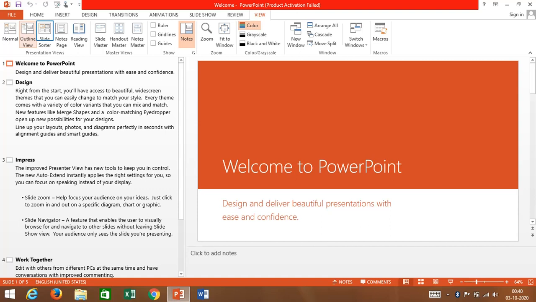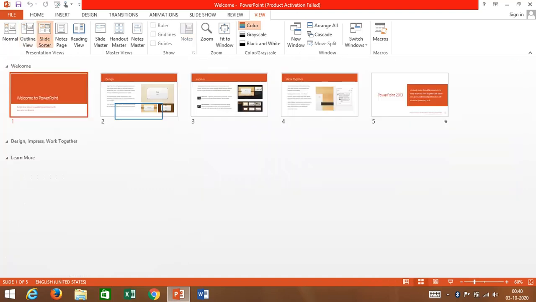In the same way, when I click on Slide Sorter view, what happens? In slide sorter view you can see all the slides of your presentation on the screen at a reduced scale. You cannot add text or pictures in this view, but you can change the order of the slides.